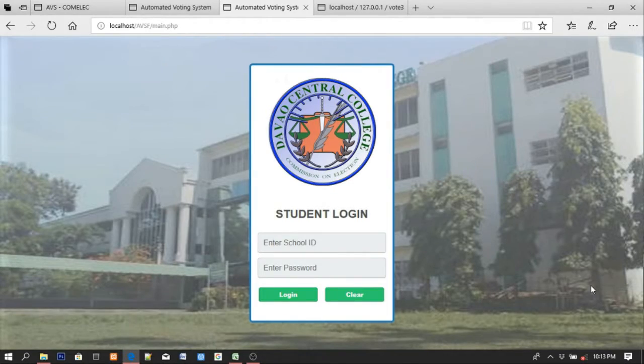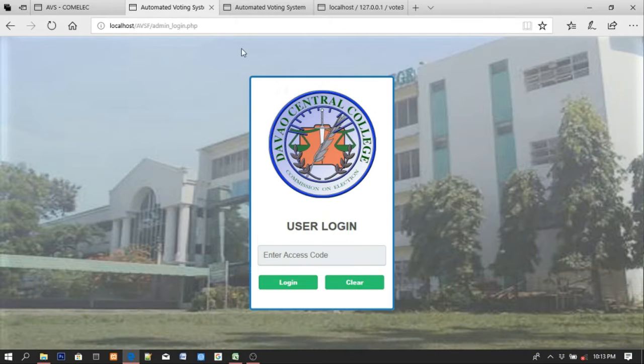Hi everyone. Now I'm going to discuss how to use the automated voting system. There are three users in the system. First is the admin, second is the COMELEC, and the third one is the student. Let's start first with the admin. You need to log in using your access code.